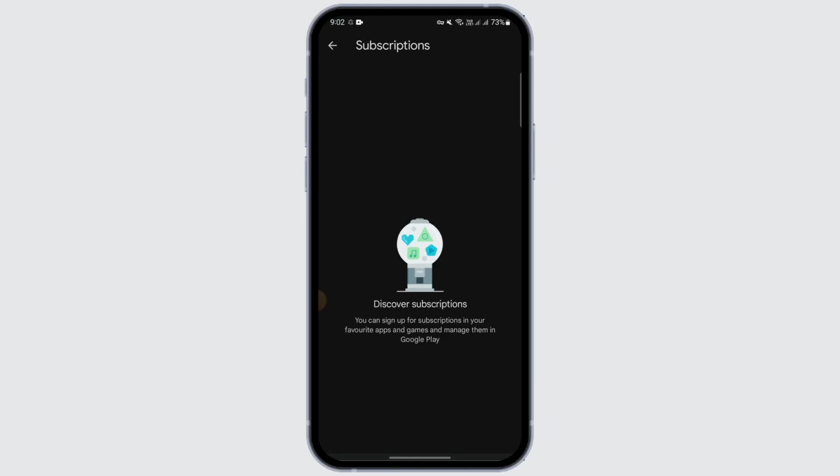After tapping on it, if you have subscribed to the plan of Inshot, you will be able to tap on it and cancel the subscription. Just tap on it and there you will be able to see the cancel subscription option under the application. Just tap on cancel subscription and confirm your cancellation. After that, you will successfully cancel your subscription on Inshot by following those steps.